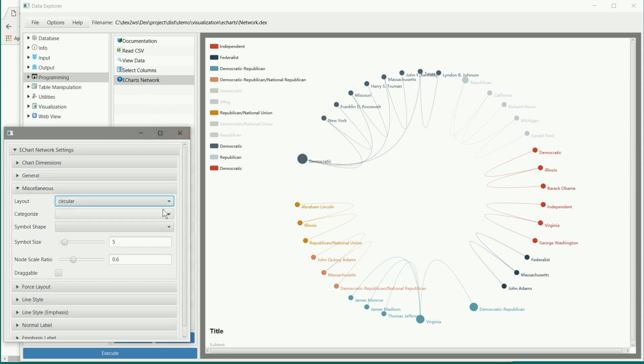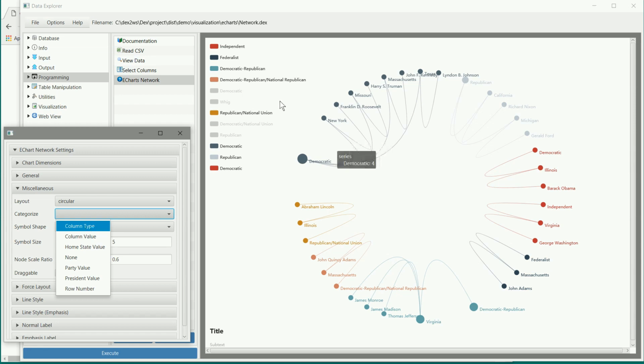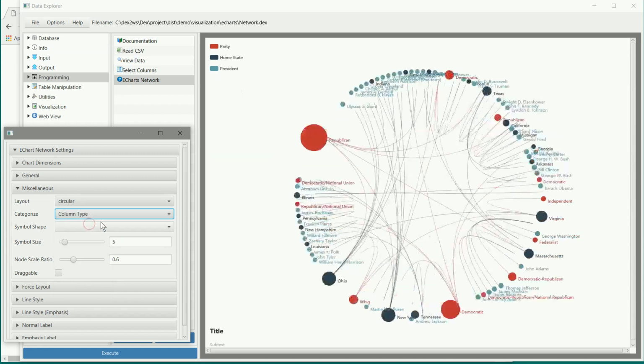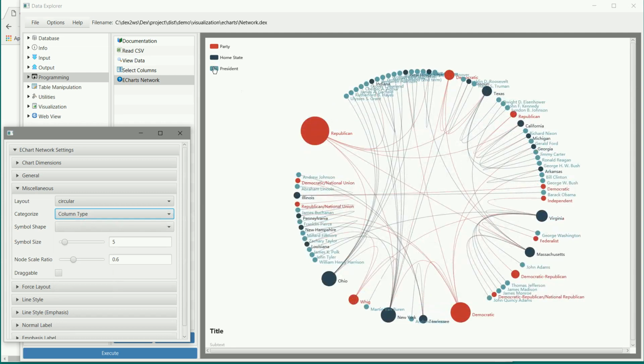In some cases, it's a lot cleaner. So next thing I'm going to do is go through the different ways we can categorize the data. When we categorize the data, it's going to connect the data differently, and it's going to give us different legends over here.